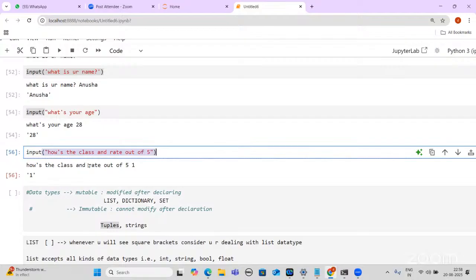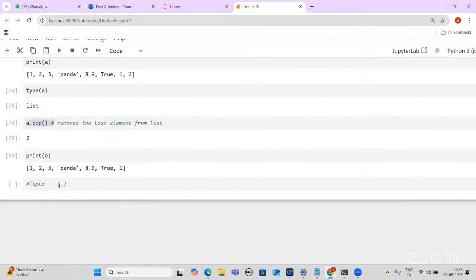Do we assign this to any variable? No. So we are using round brackets, but it doesn't mean that we are assigning to something. We are assigning data types. So if you see round brackets used for data, then you need to understand this is a tuple.